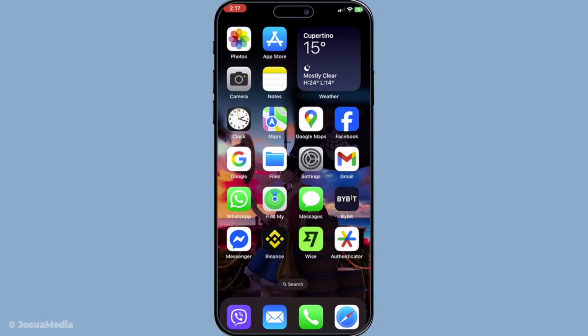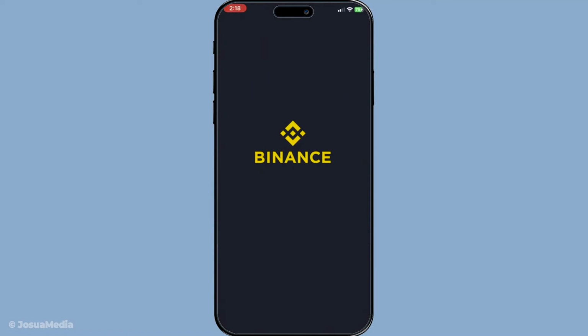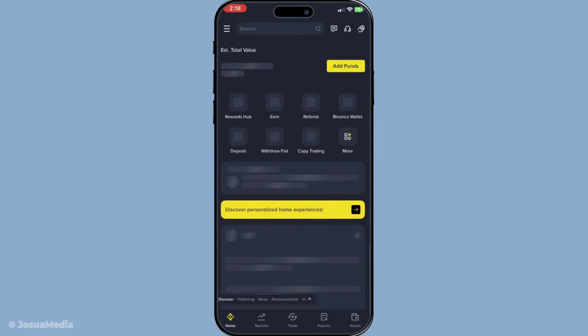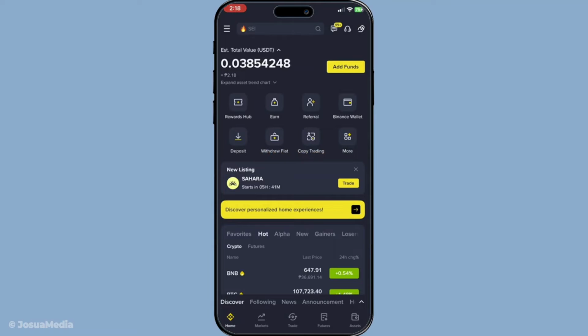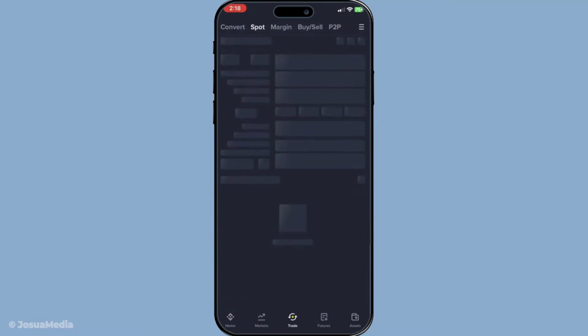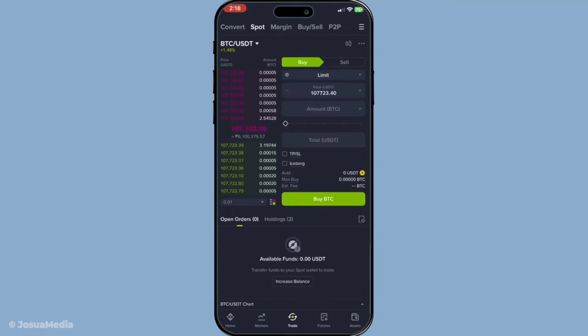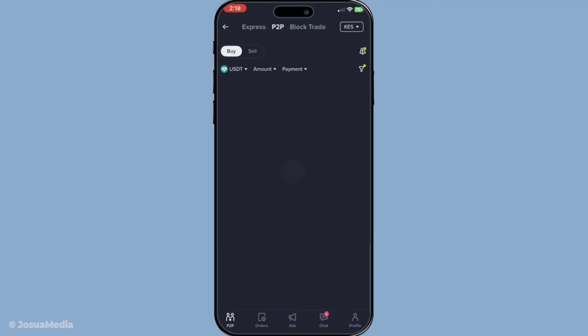Start by opening the Binance app on your mobile device. Once you've logged into your account, navigate to the P2P section. The peer-to-peer marketplace is a fantastic platform where you can conduct trades directly with other users without the need for intermediaries. It's designed to be user-friendly while providing a range of options that help maximize your trading efficiency.